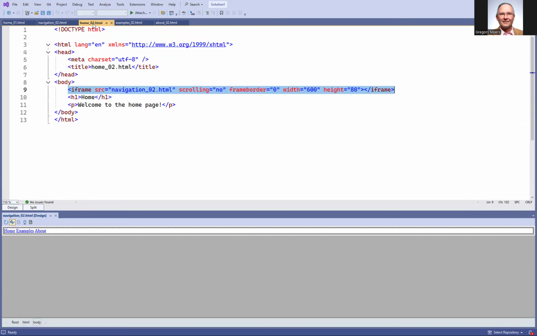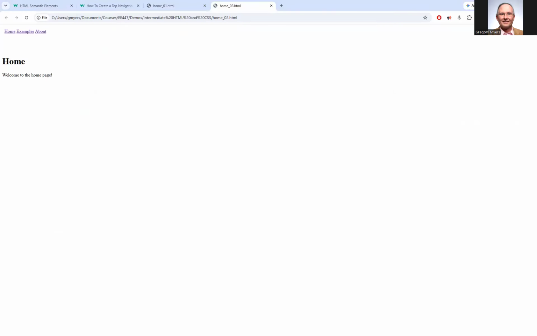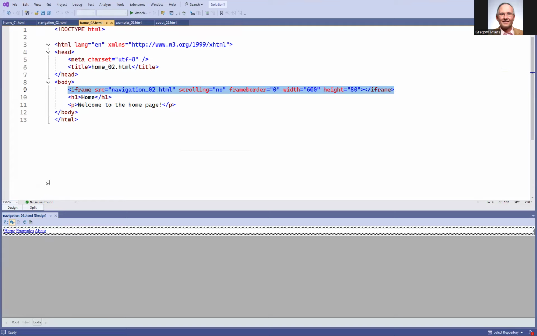So for instance, you'll now see that I'm looking at my home underscore 02.html. Again, not a very interesting page. As a matter of fact, we could take just a second to pull it up and you can see that it isn't any different than the previous one. The only difference with this one is that this navigation menu up here is no longer simply hard-coded in the HTML file associated with home underscore 02. Rather, what I've done is I've played a little sneaky trick, where I've used an iframe.